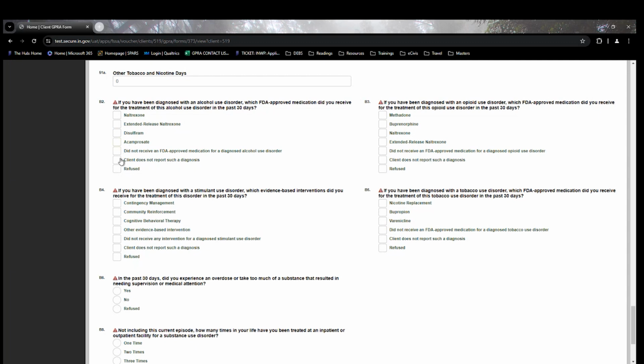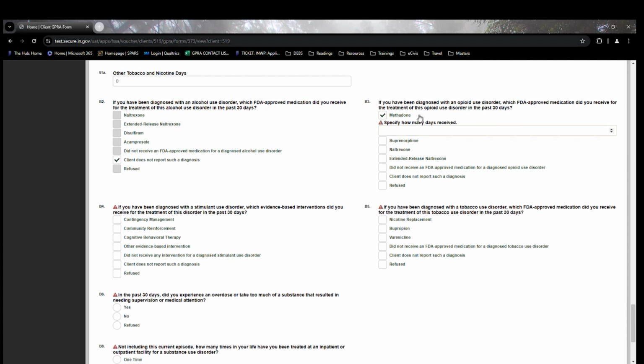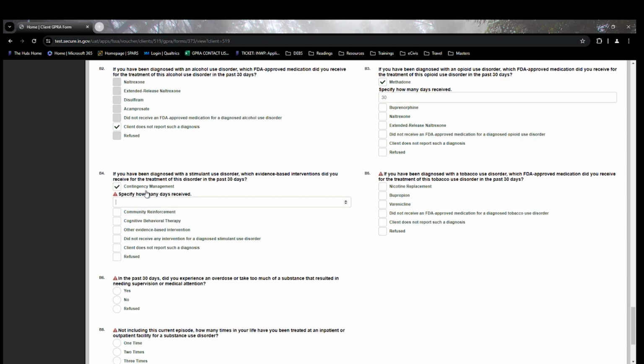And just also of note, for SOAR grant funds, there must be some type of opioid use disorder or stimulant use disorder that the client self-reports at some point in their life, but they may not have received treatment in the last 30 days. If so, then you'll just respond with did not receive any FDA-approved medication or service for the diagnosed disorder. For this client, we're just going to select methadone and 30 days, contingency management for 7 days as an example, and then refused.